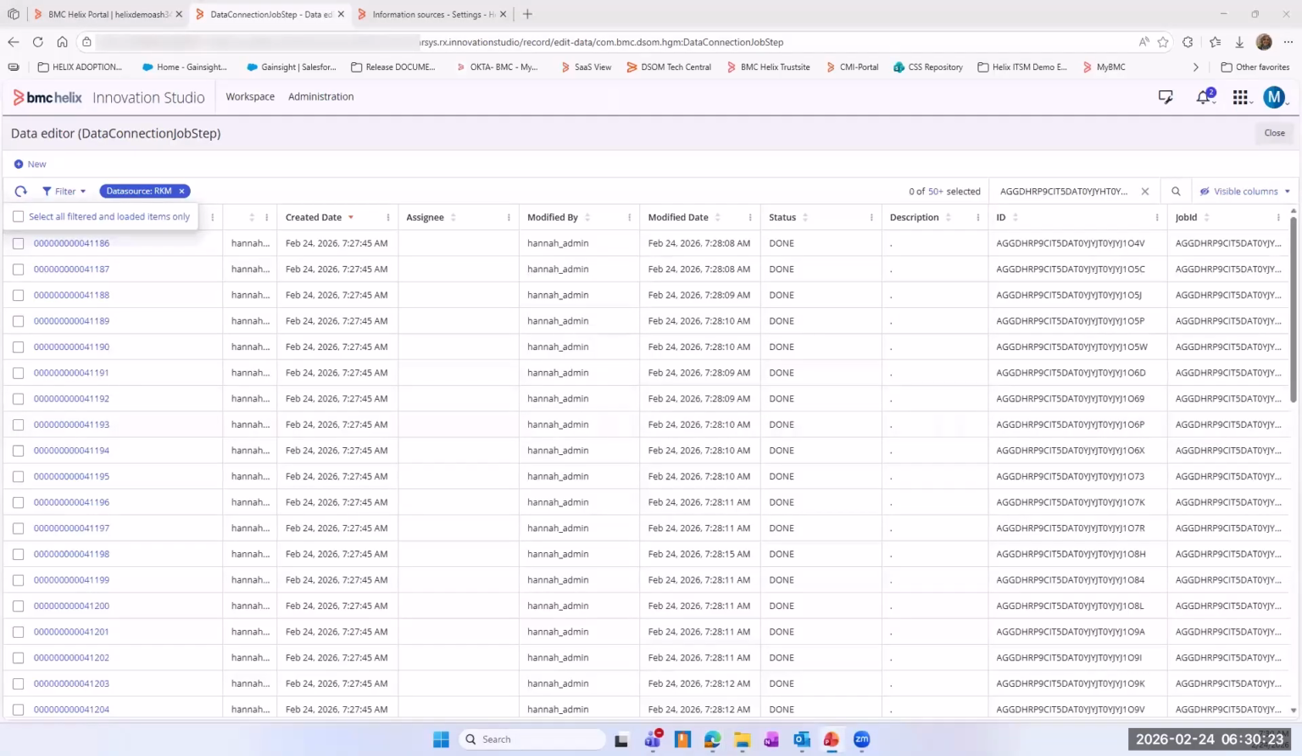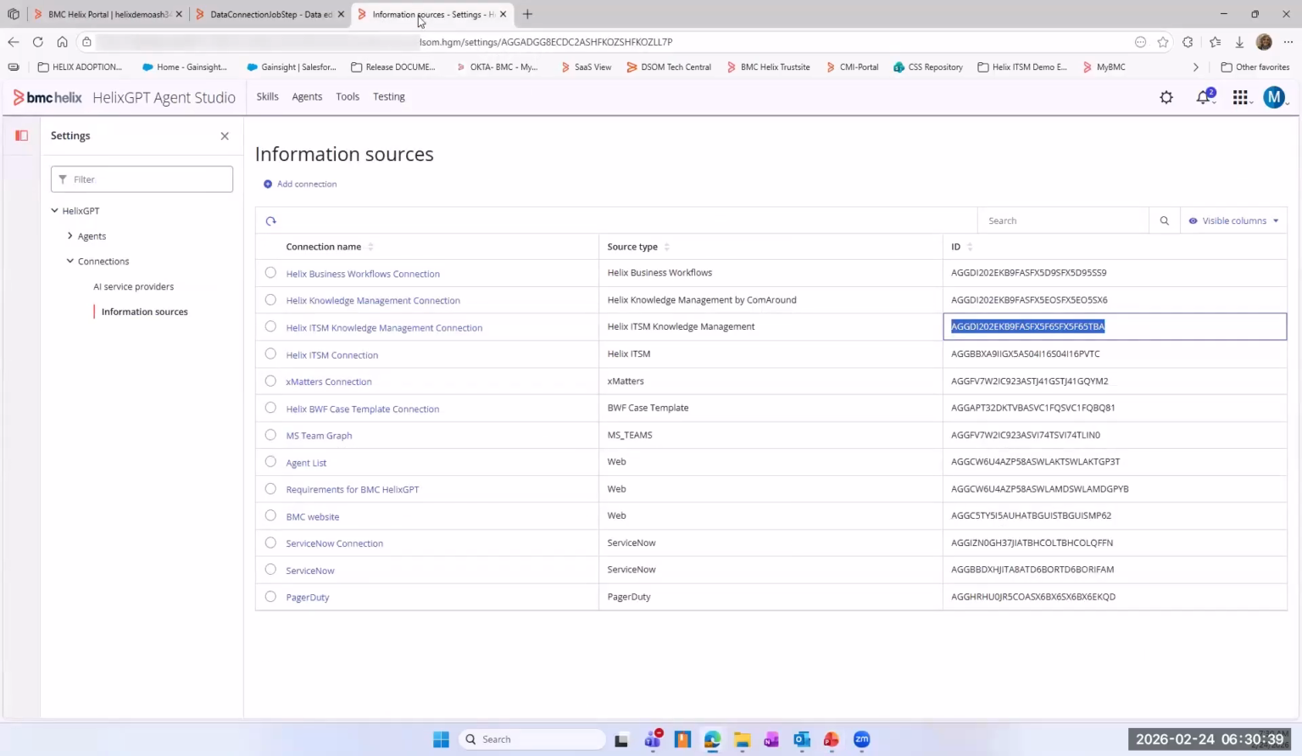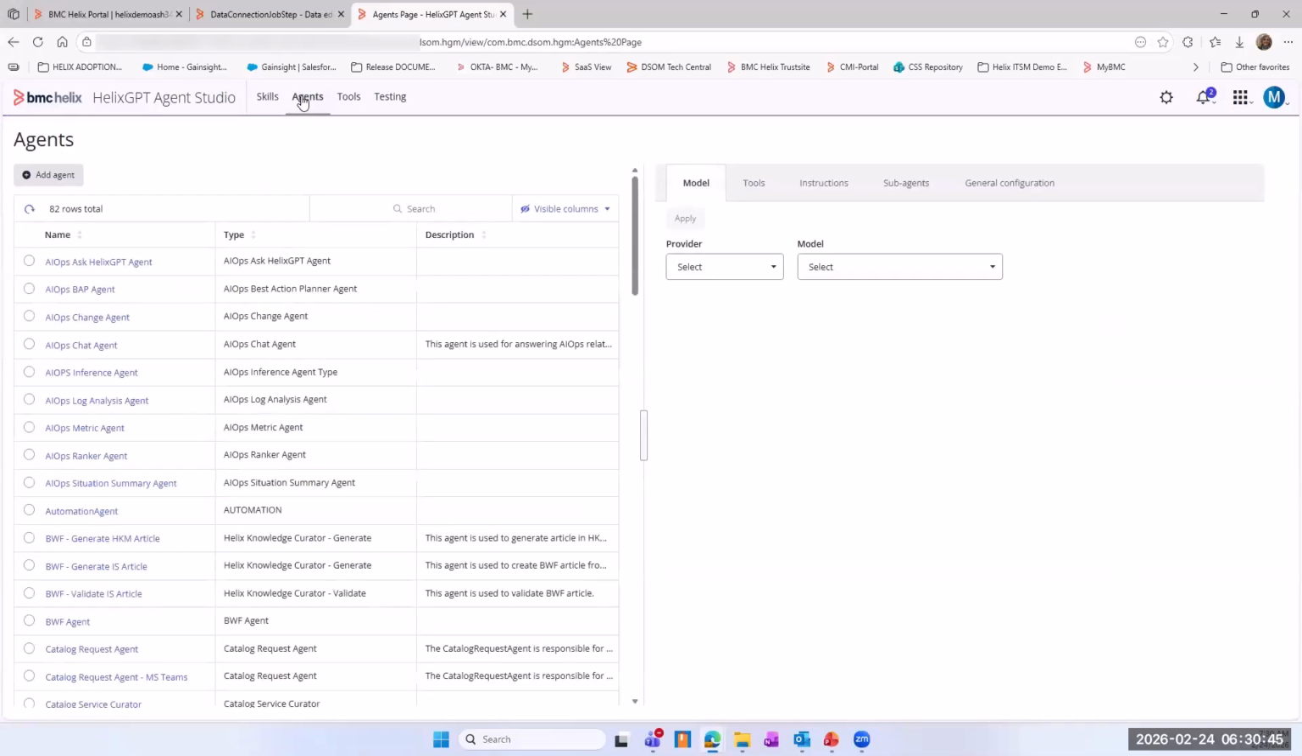So let's move to the next step. That is the agent. So we have the model, we have the knowledge articles, and then we are moving to the agents. If you remember, we have to do the configuration for 3 agents. Information source, I come back to this screen and click on agents. My first agent that I am going to configure is catalog request agent.